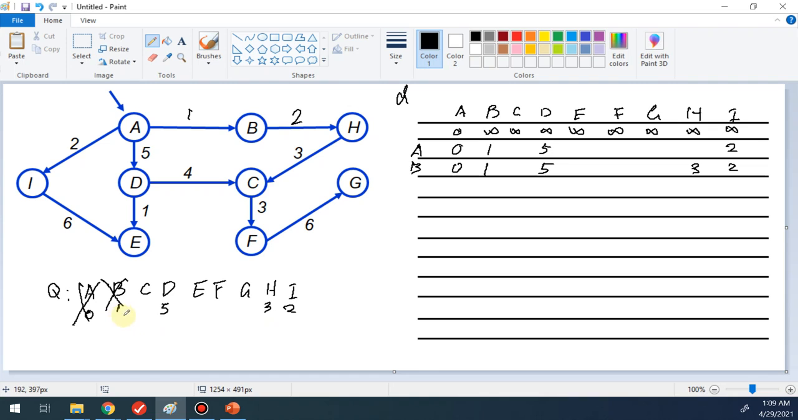B has already been removed, so if we do another extract-min, what is going to happen? We are going to extract I, right? So I will be removed. This round we want to touch the node I, and from I we can go to E. Going to I the cost is 2, and from I to E is another 6, so going to E the cost will be 8 for now. For the other nodes, there's nothing to update, so let me just copy down the values. And I want to update the cost of E in the priority queue.